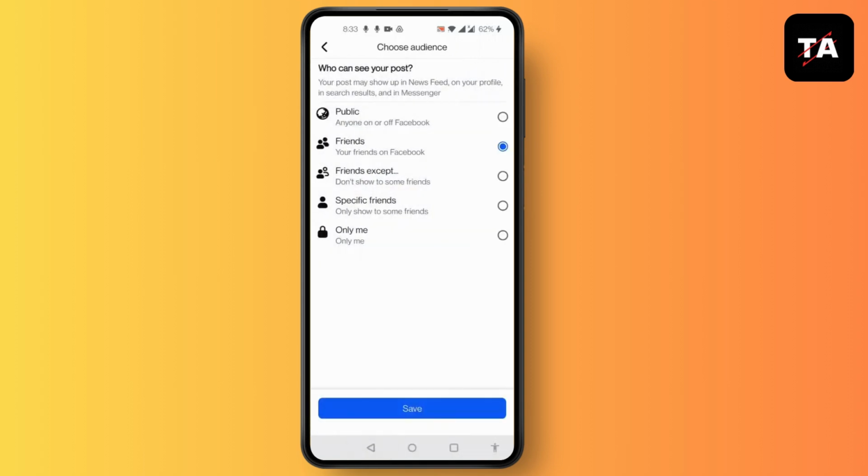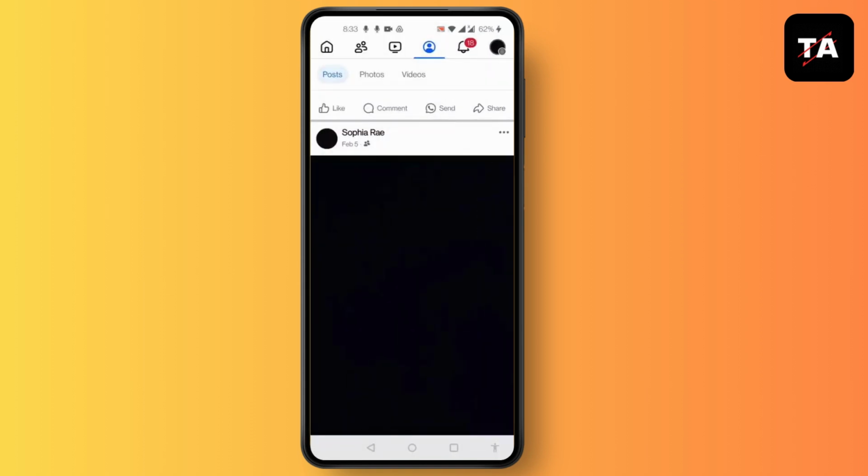After you've done that, simply click on Save and the post will be hidden from the friend you have selected. This is how to hide posts from friends on Facebook.